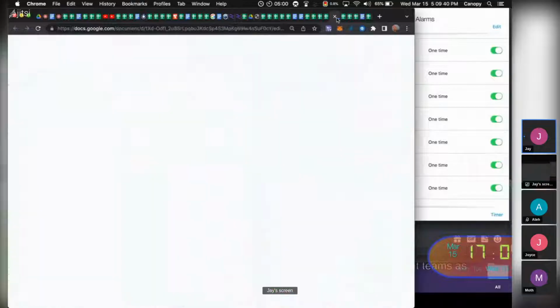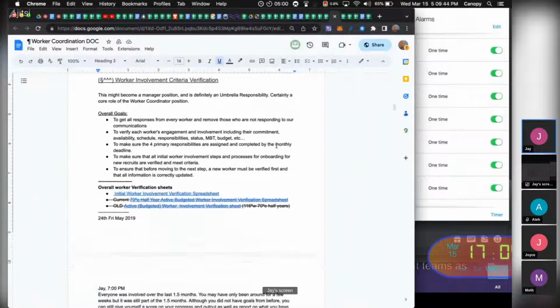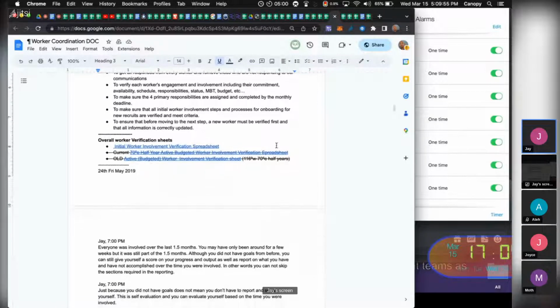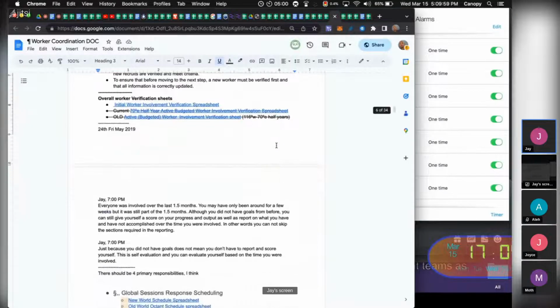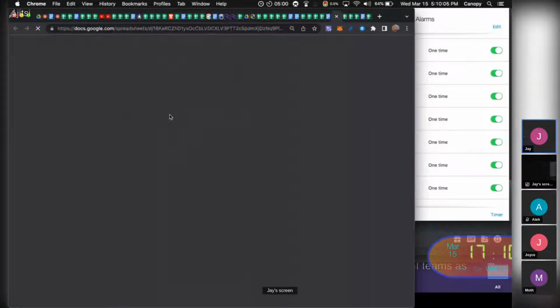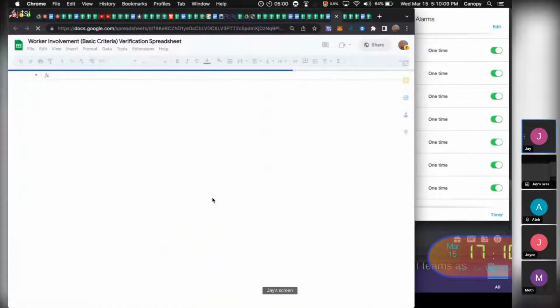And here we have the link to the old responsibility organizing. The old one? Oh, wait. Right, so we have this one, the worker involvement basic verification spreadsheet. So it just looks like everything got deleted.